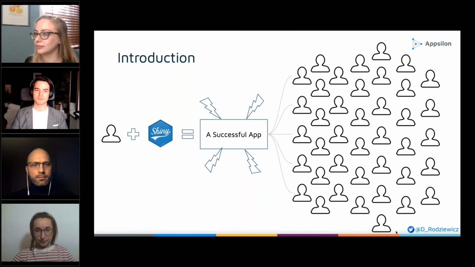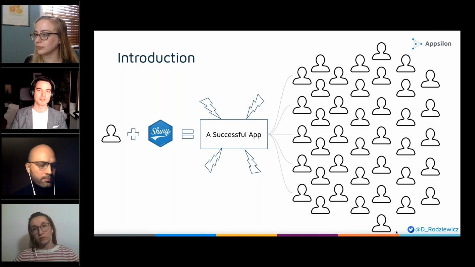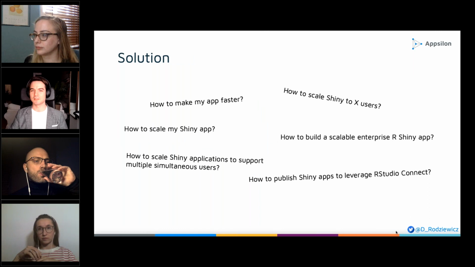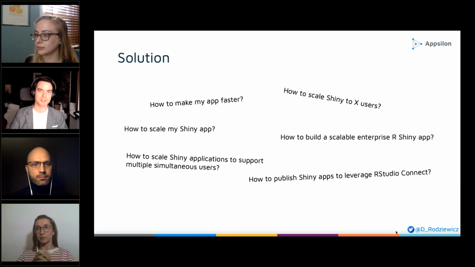it starts to become a problem, because some would report to you that your application is actually slow, or some will tell you that they are blocked and they cannot click around your application. And this is usually when you decide to seek a solution. And these are usually the questions that we are asked. How to make my app faster? How to scale my Shiny application? How to build a scalable Shiny enterprise application?